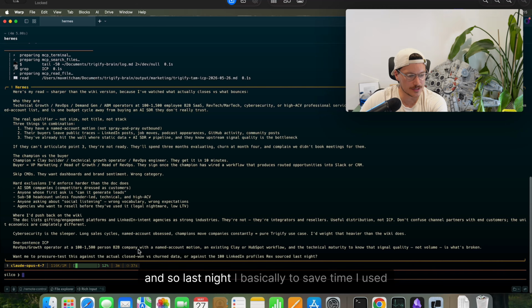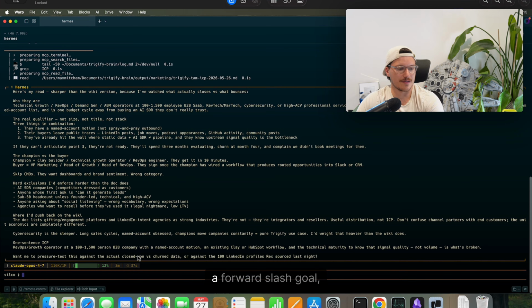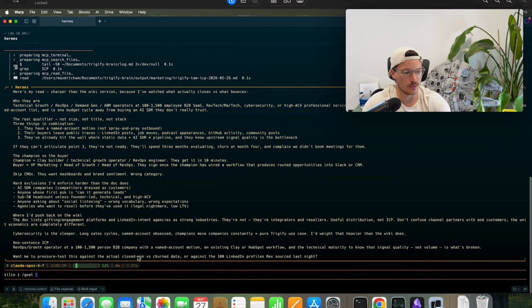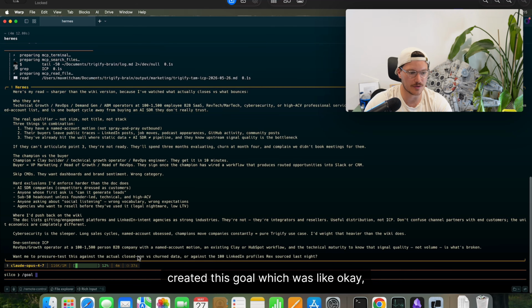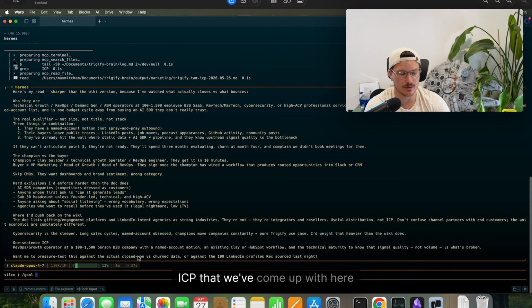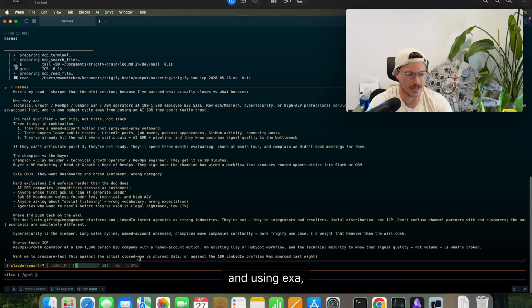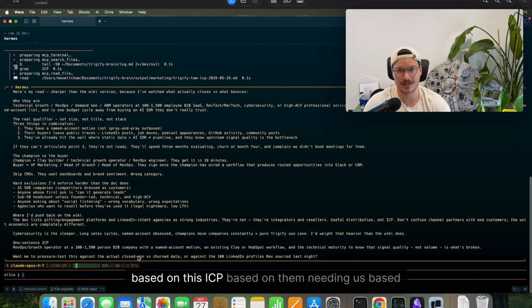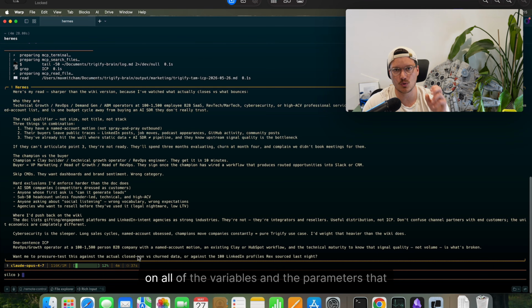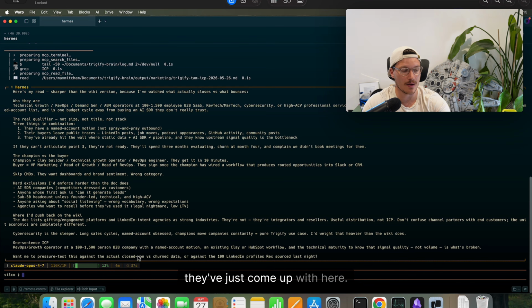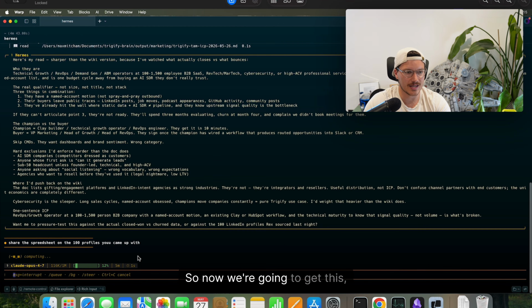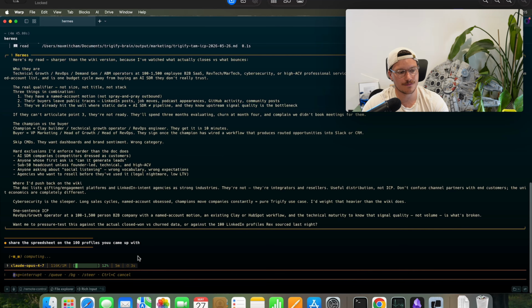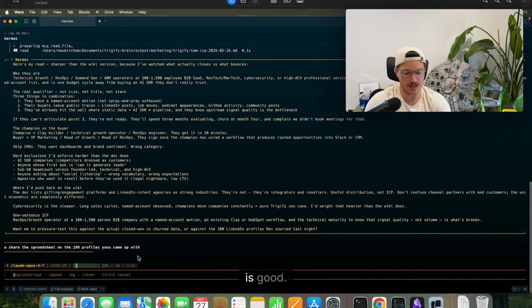Last night, to save time, I used a /goal and created this goal, which was: take this ICP that we've come up with here and, using Exa, go find me 100 LinkedIn profiles that you can source based on this ICP, based on them needing us, and based on all of the variables and parameters that they've just come up with here. So we say, share the spreadsheet of the 100 profiles. Then we're going to get this. We're going to check to see if the leads I have come up with are good.